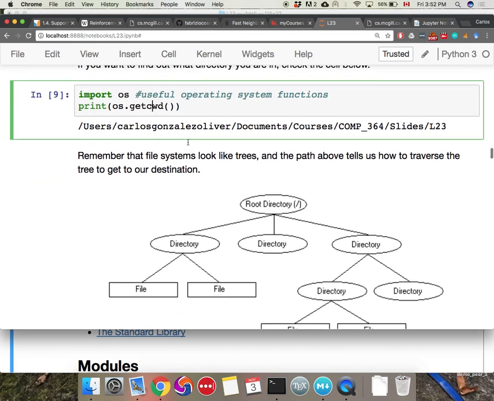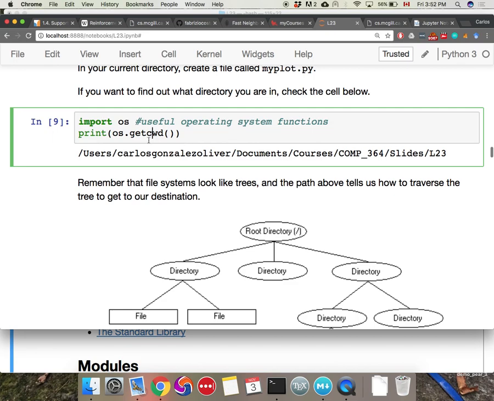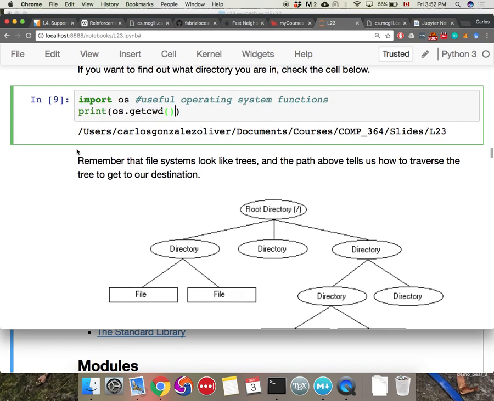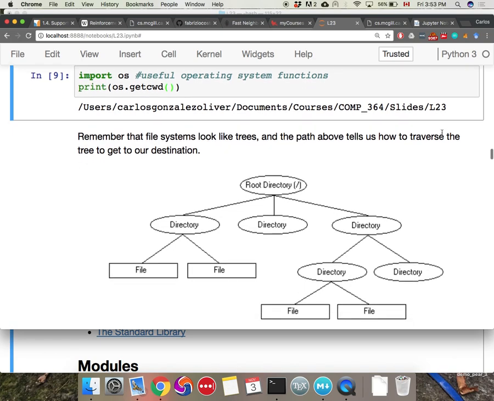Basically, what we're going to have to do is recap a little bit how files work in your computer. But the reason I wanted to import this OS module is because it tells you what folder in your computer you're currently in, okay? So if you call the attribute getcwd, which stands for get current working directory, it'll print out the path to where I am right now in my computer, okay? So right now I'm in Users, Carlos, Documents, Courses, COM264, Slides, Lecture 23, okay? So that's where I'm executing Python from.